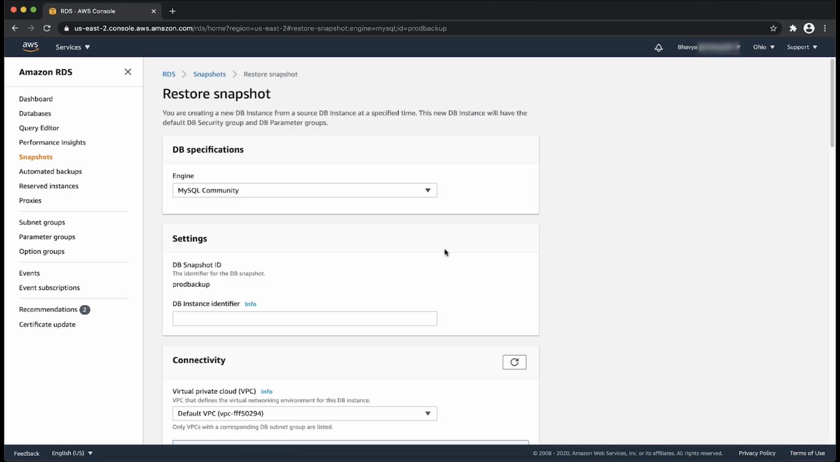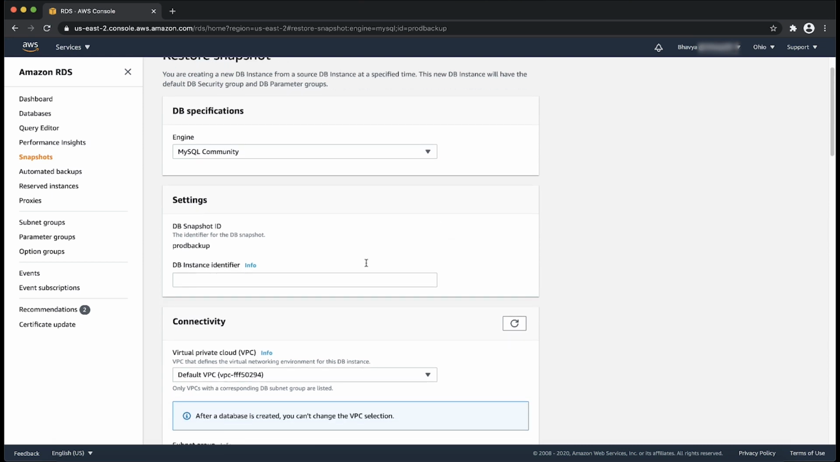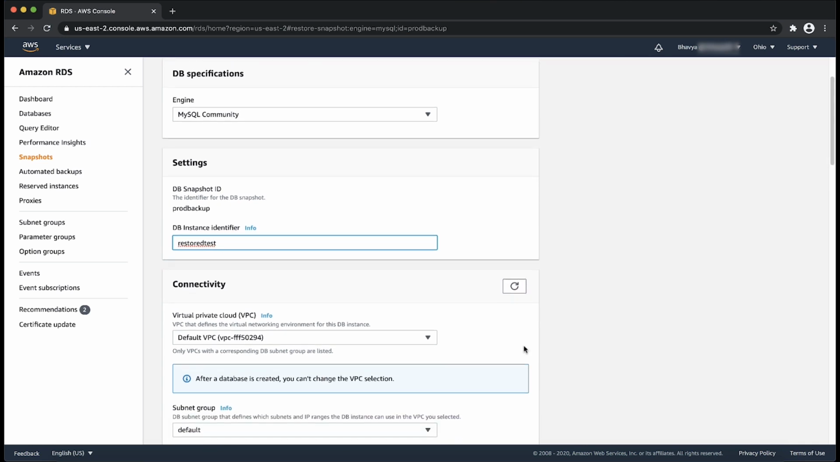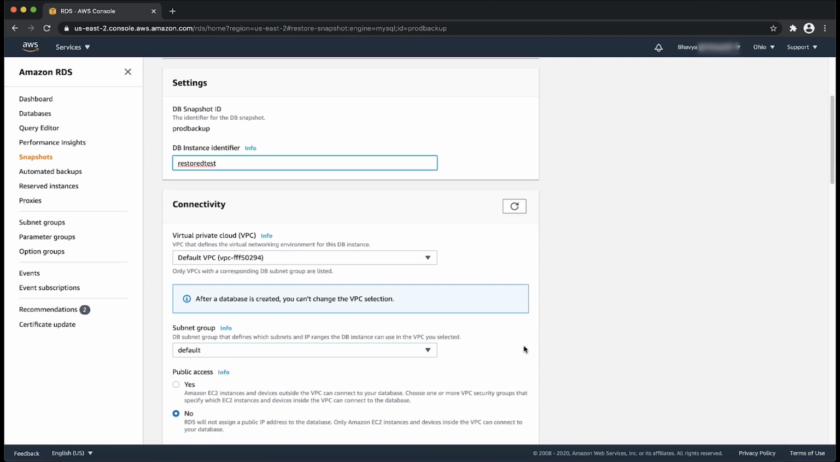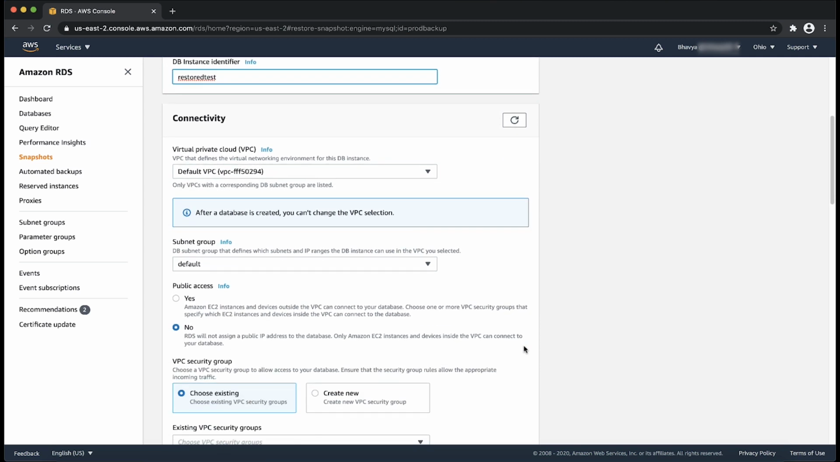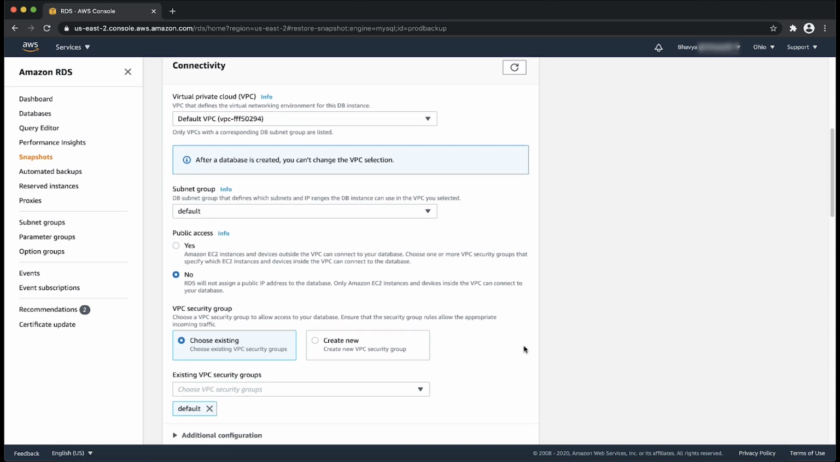Specify the DB instance identifier. This will create the instance endpoint that you'll connect to. In this case, I'll call mine Restore Test. Select the VPC where you want to restore the instance to. Choose the subnet group with a minimum of 2 subnets. Select your choice to make the restored instance publicly accessible. If you select yes, it will be accessible from the internet.